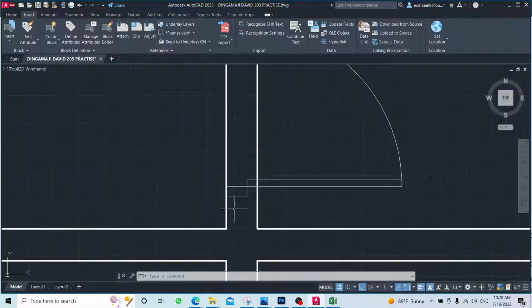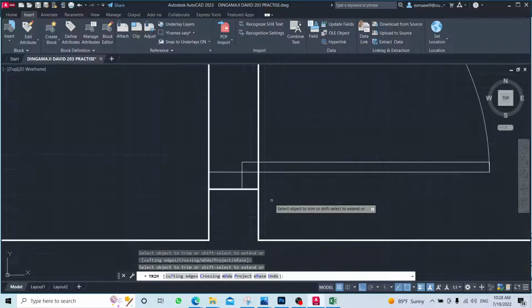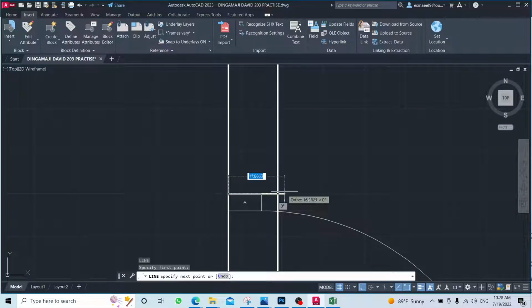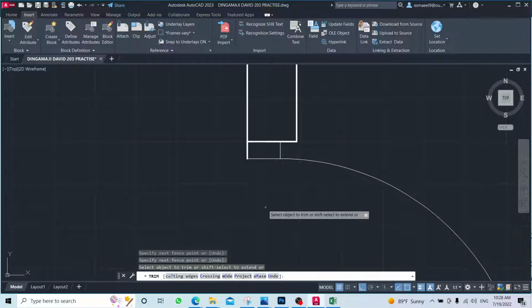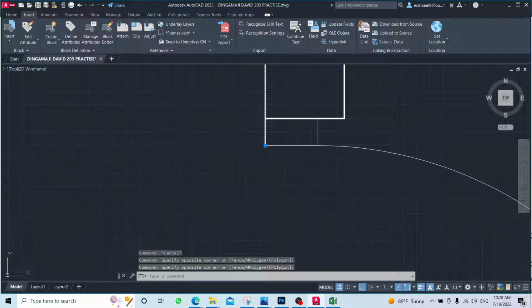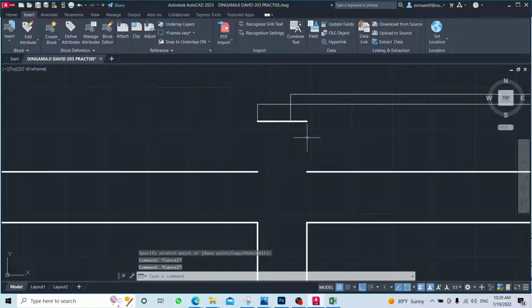Now I will create a new line from here like this, and then TR for trim. Again, create a new one in here. Line, TR. Now I do have these two lines, TR again. I do have this little corner in here. Select it, drag it. Again, I want to draw new lines like this.